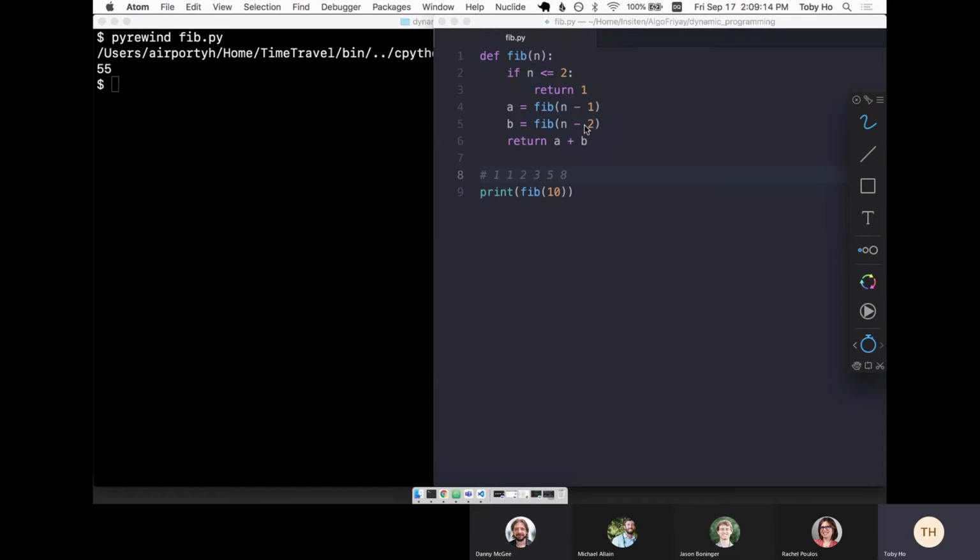Now this works, but it's a very inefficient algorithm to do this. Even though this is a very classic example for teaching recursion, this is actually extremely inefficient. Does anyone have a clue as to why this is inefficient? Anyone? It's like super nested recursion.